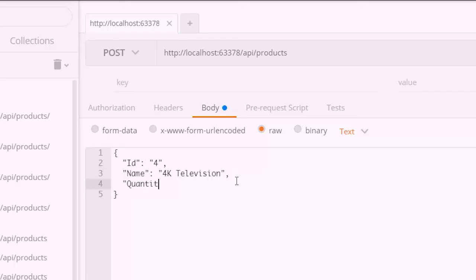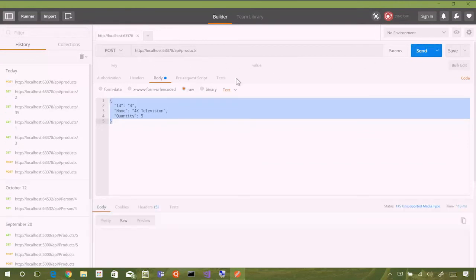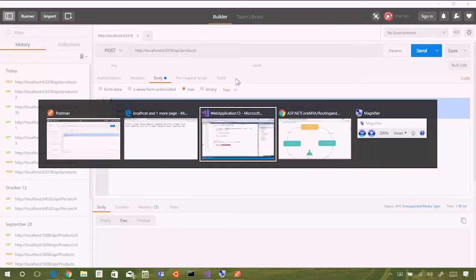Quantity. So what would the error be if, let's run that. Let's make it and then see if we can break it. Okay, I'm going to just copy paste that into the clipboard in case I don't have any issues. All right, so we've got a body, we've got a post, and we're going to hit send. So what do we get?